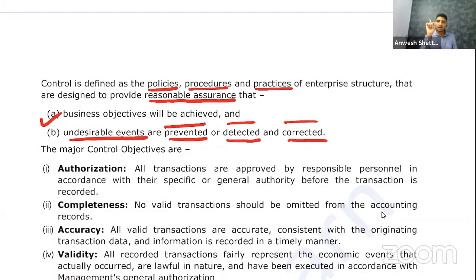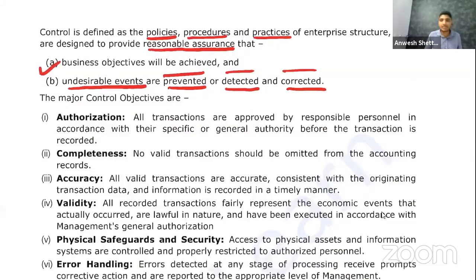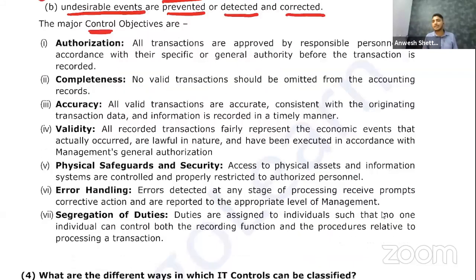Next. Now, what do you mean by control objective? Organizations have controls. Now, what are the objectives of having that control? Let me give one very simple example so that you can start understanding what a control objective is. Now, go back to your childhood. Go back to your primary school.